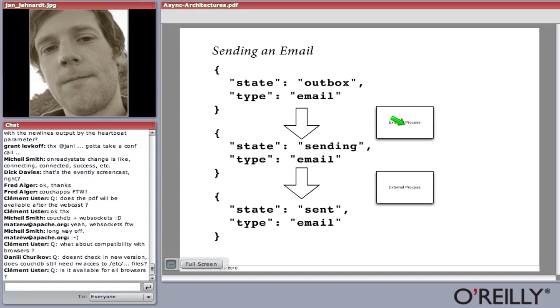And then it would do a filtered changes request to the database this is in, and it would filter for outbox and email, and then again set the state to sending, because it says I want to send this now. And again, if there's multiple ones, only one can ever send it. And then it does its work, and later when it's done, it sets the state to sent.